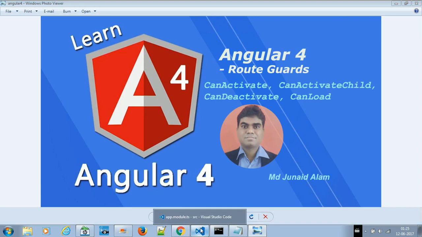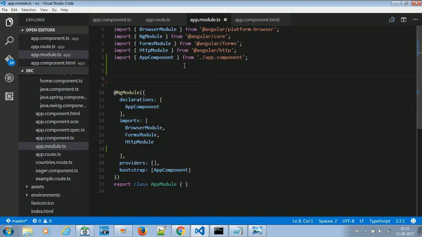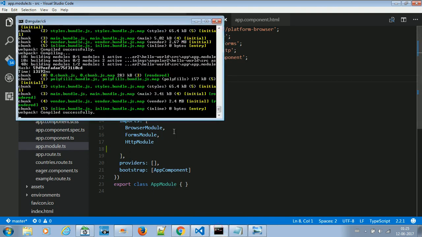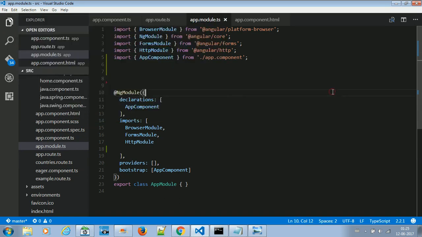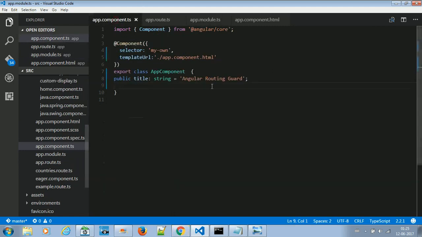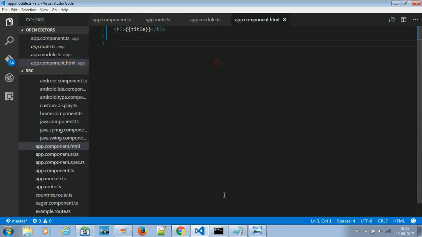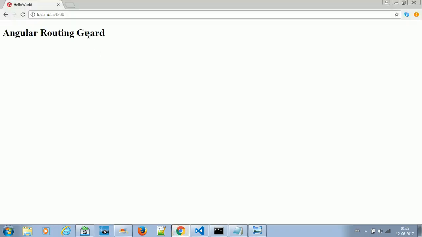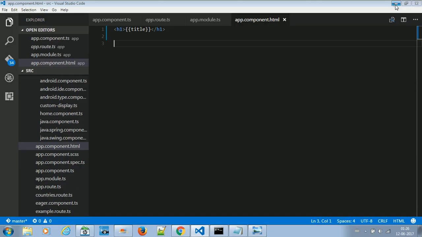So I'll come back to my Visual Studio Code IDE. You can use any IDE, and I assume that you already have the environment set up and your server is running. My server is already running on a Node.js server. I've used ng serve and it is up and running. So I come to the app component. I have a very bare-bones structure right now because I want to start from scratch. When I run this application, I just get the title. Fine. Now let's start.